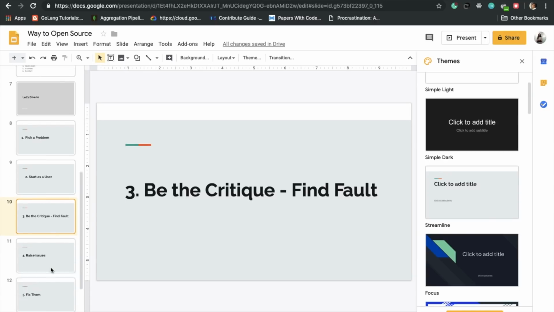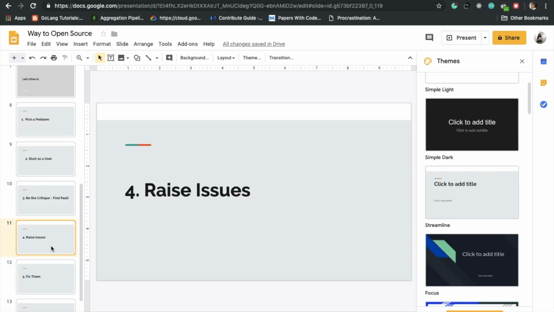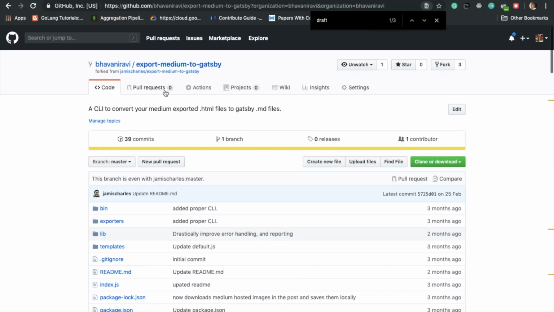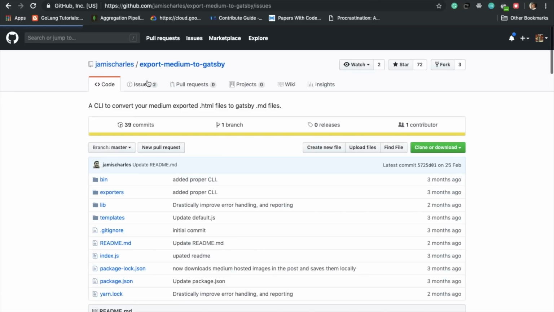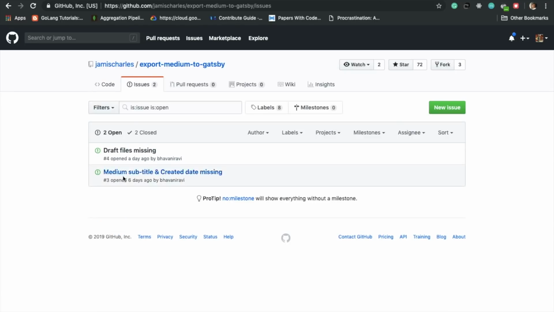So once you find the issues, what do you do? You just raise them. You don't badmouth the package. You just have to be the nice one, be the good player, and go to the original project. What you've been seeing is the forked one. So I did raise a couple of issues. One is that the draft file is missing. The second is that subtitle and created dates are missing.